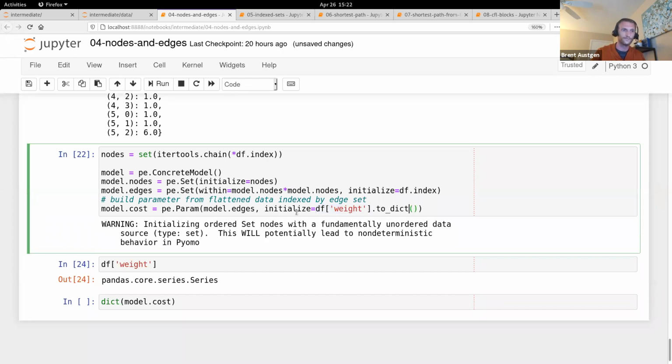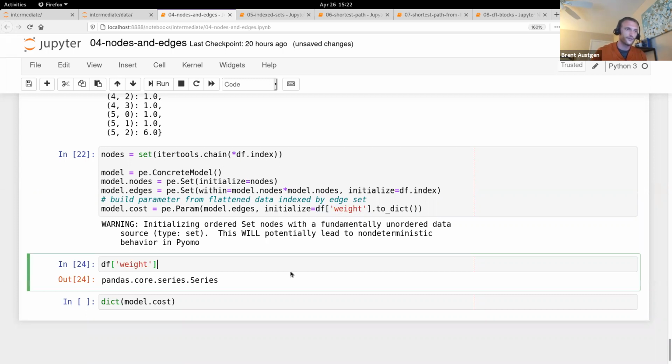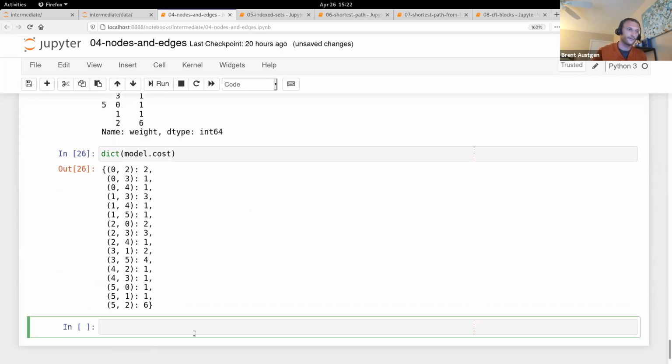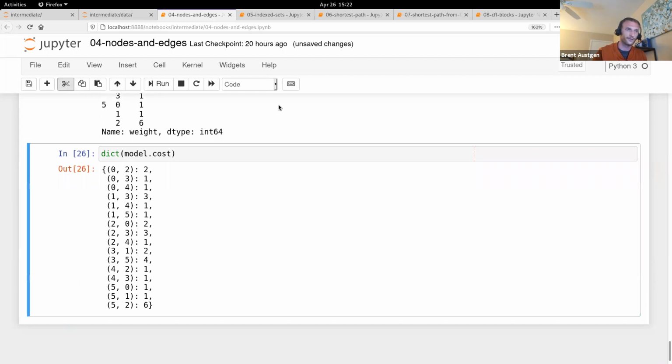Because it's the same data frame that we used to initialize the edge set, there's a one-to-one matching and everything's great. Now we have a cost, an edge weight for every single edge that we just defined. Again, this is not very interesting, but these are the kinds of things that you need to consider when you're building a model on a graph.